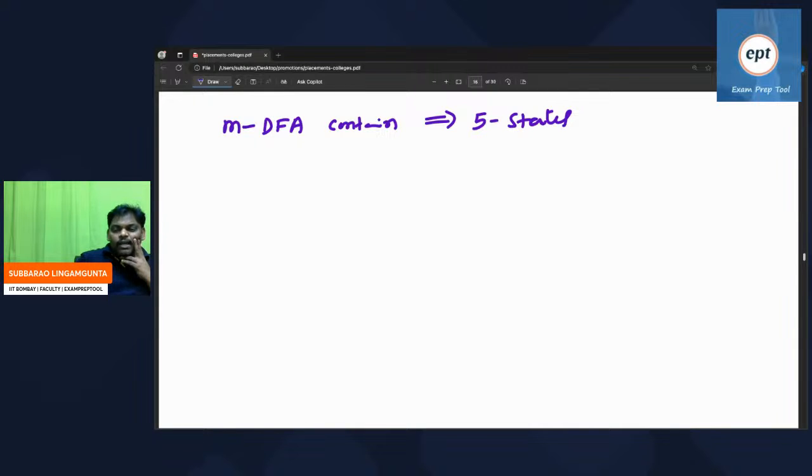Minimal DFA contains 5 states. What is the minimal length string it can accept? Make it fast. What is the minimal string this DFA can accept, if the minimal DFA contains 5 states?